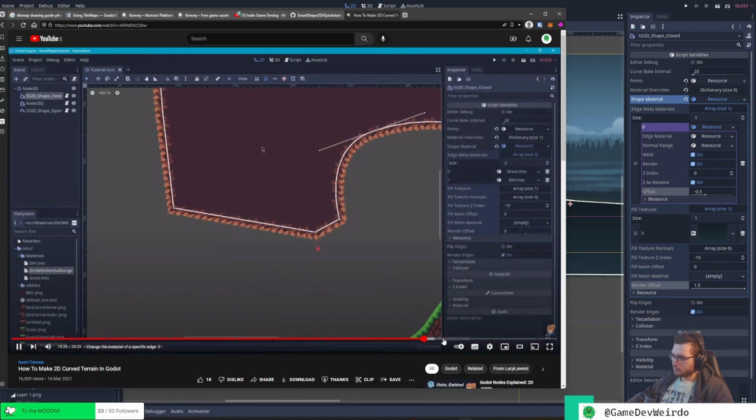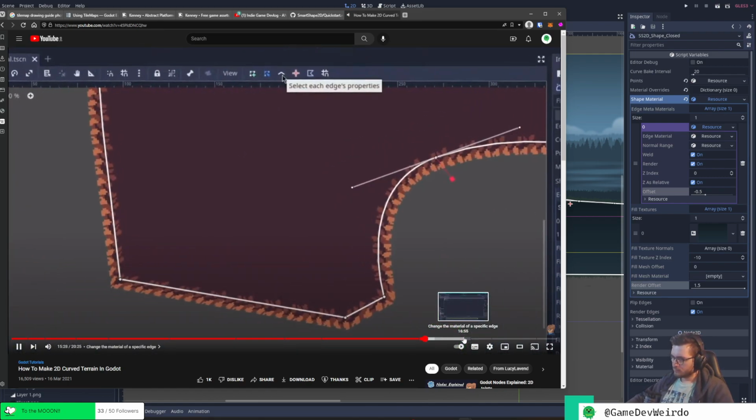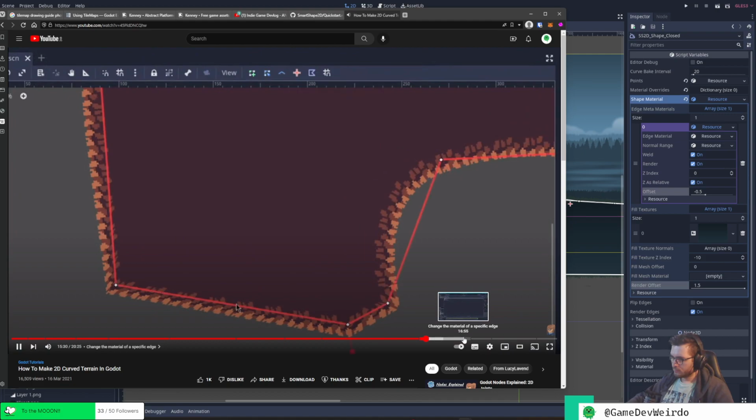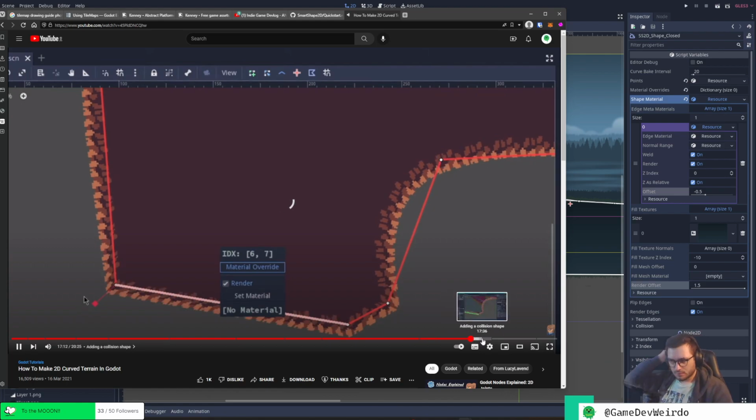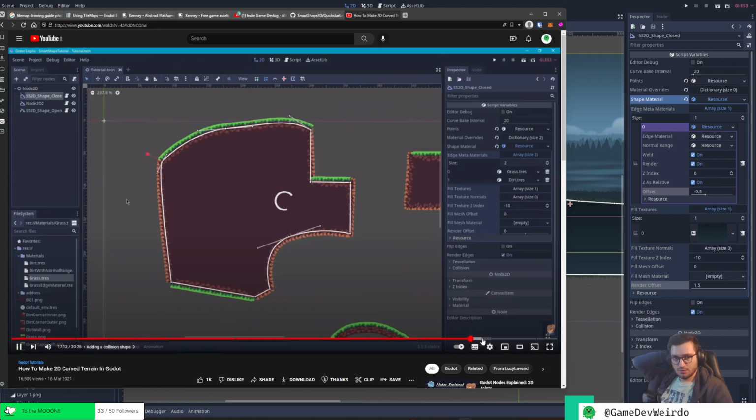For that, we can use the edge property tool in the toolbar. If you then hover over an edge and right click on it, a menu will appear. If you click material override, you can enable and disable. Okay, I need collisions. So now, hurry up. You've mastered creating the materials, let's tackle the collisions. Most difficult part of this entire process. I need them. A collision shape.